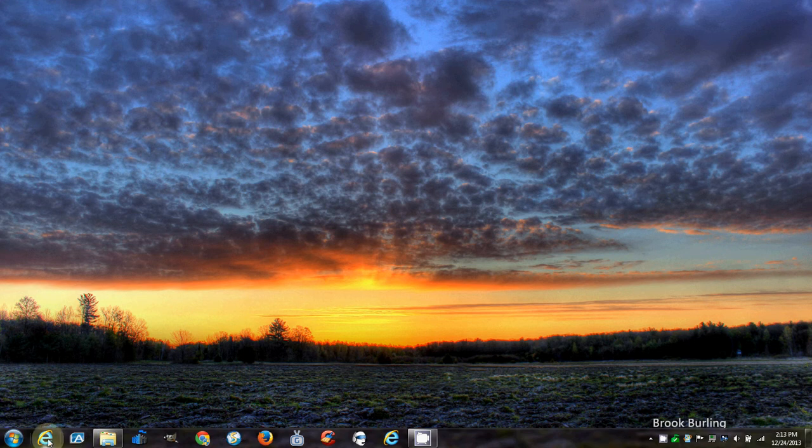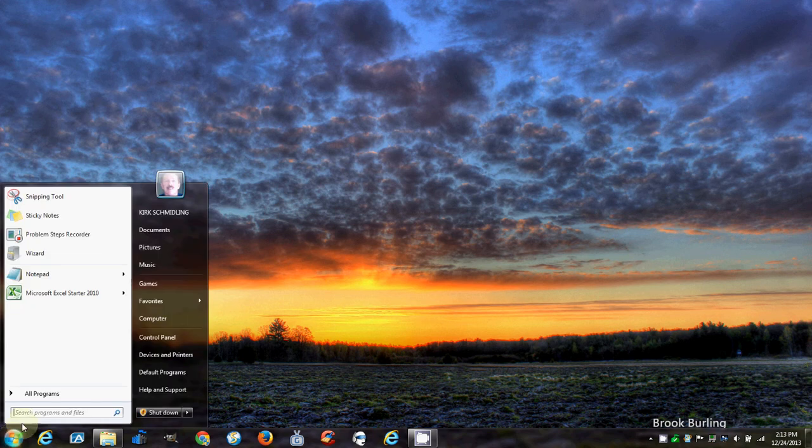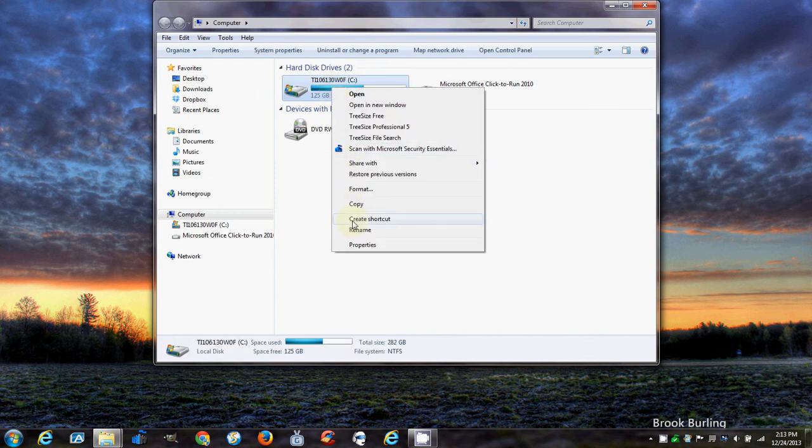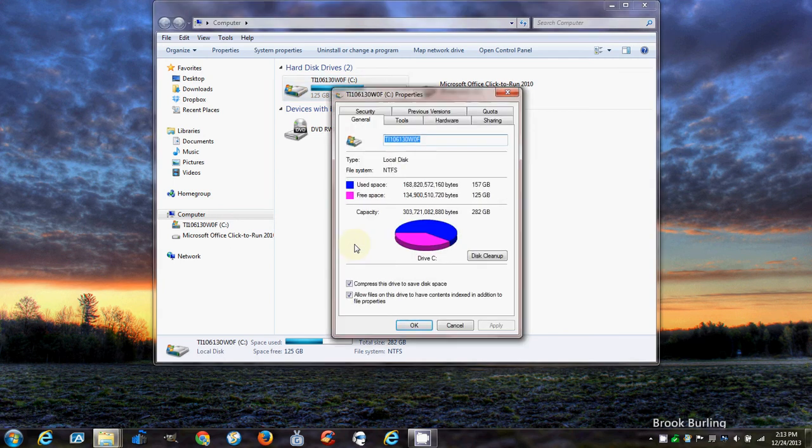So the first thing we do is come over here and hit your start button. You want to left click this and then come over here to where it says computer and left click that, and come on up to the top here where it has your C drive. You want to right click this, and come down to where it says properties, left click, and that's going to open up this little box.